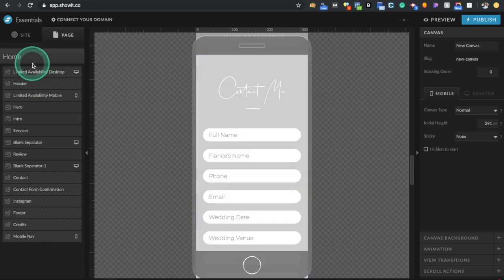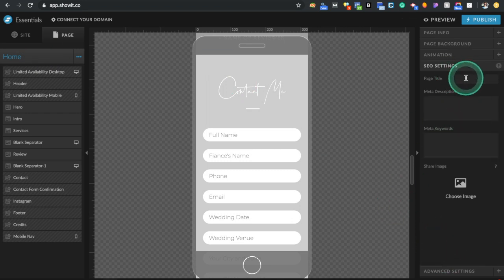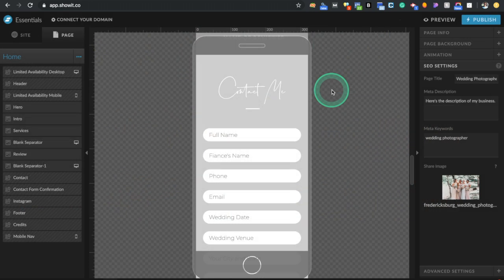Okay, let's talk about SEO. So under the home page, I want to go into SEO settings. And under SEO settings, I want to put in that I'm a wedding photographer. And name is Edwin Marie. And here's the description of my business. And I want to rank for wedding photographer. And my share image is going to be some previous work that I've done. So it'll be this one right there.